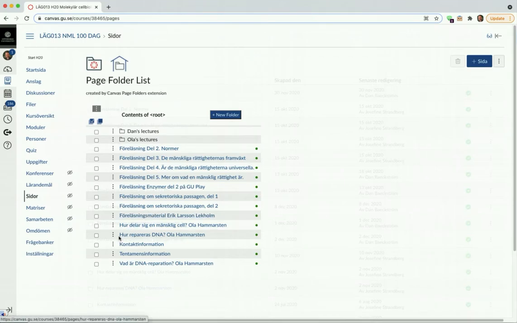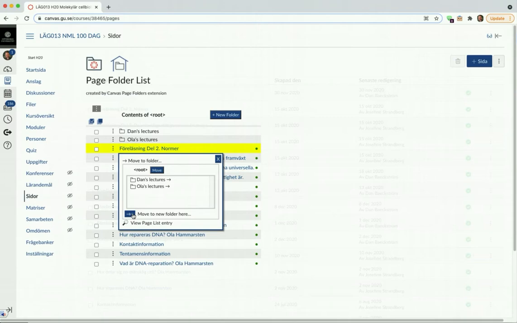And I can also create a folder at the same time as I move a page. So here is yet another part of the course which should have its own folder. So now I move this to a folder, but this folder does not exist yet. I can create it now by clicking on this plus sign here.